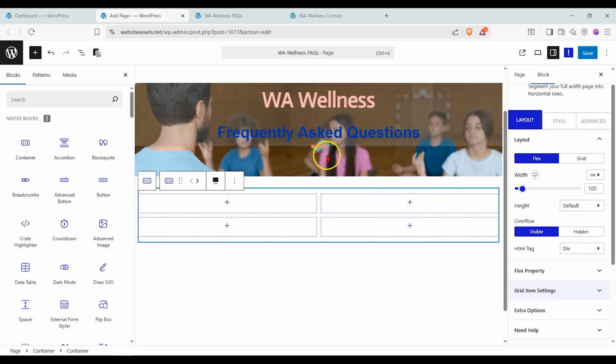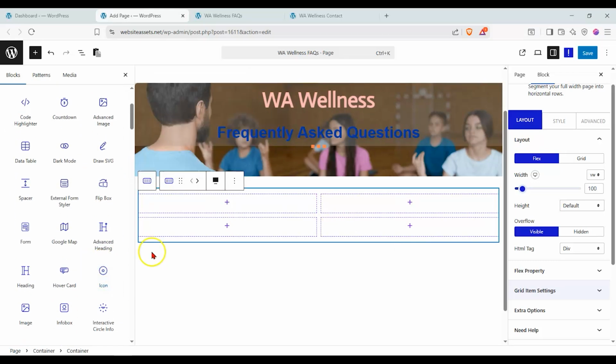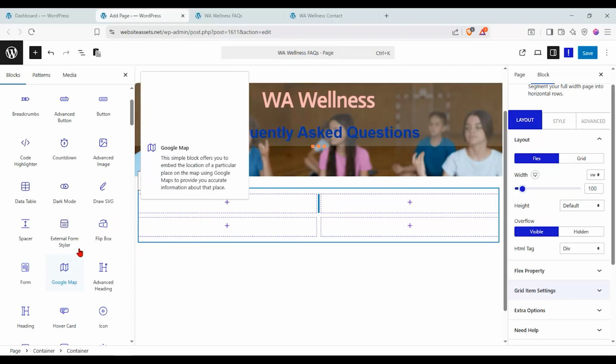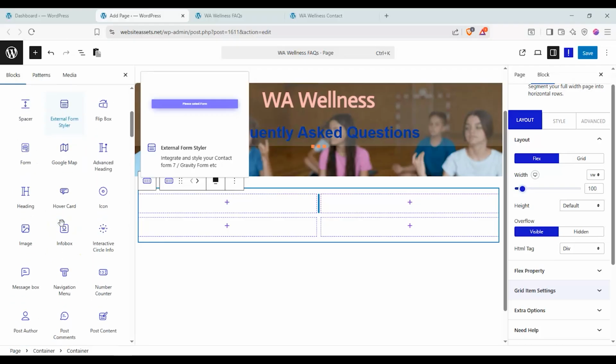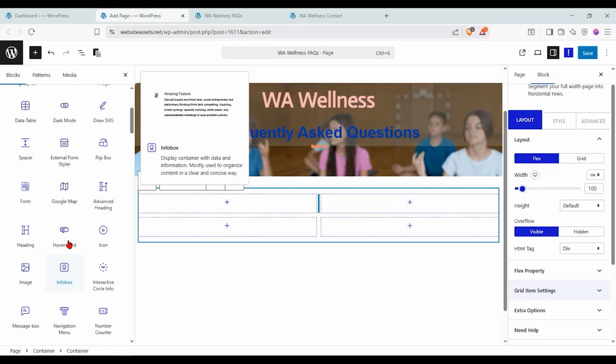For this one, we're going to just demonstrate what you can do with these Nexter blocks, right? We have a very cool heading here and we have a flex box over here. Let's go ahead and put in, well, we can put an info box over here.